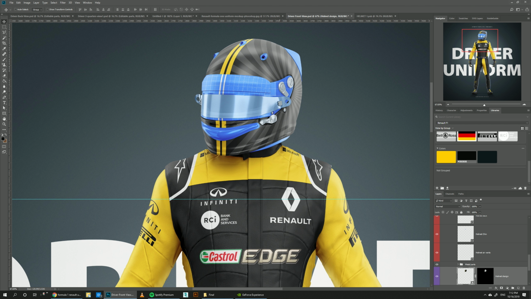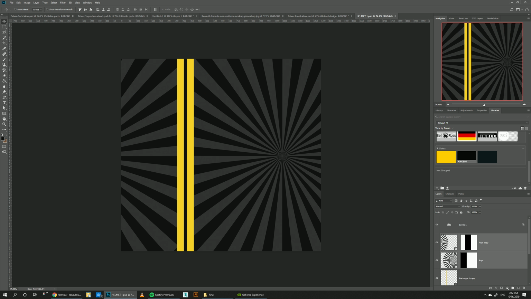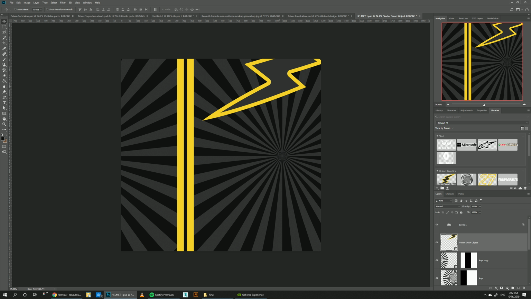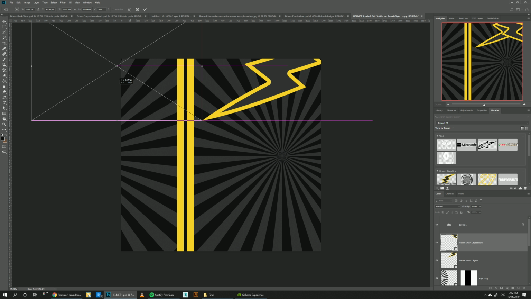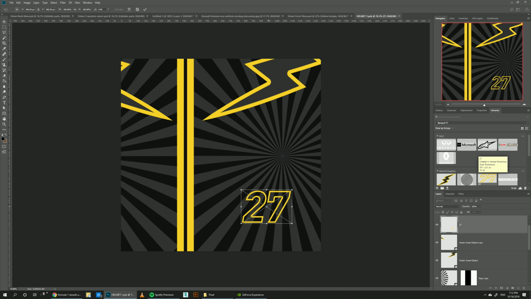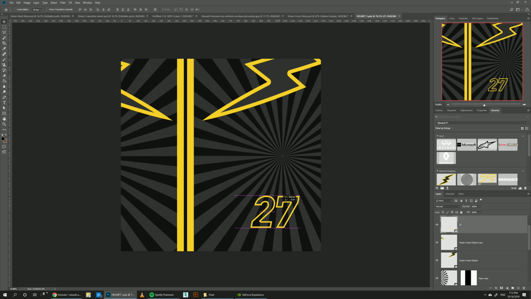Alright, now we need to add the number 27 here, and we need to add these lightning bolts. So we got the lightning bolts already in the library, so just drag one here, Control J, Control T to select, and then invert horizontally, and then put it on the other side as well. Let's see how that looks. Alright, then we need to add the number 27 around here. Let's see how that looks. We need to push it a little bit to the right, so let's do something like that.